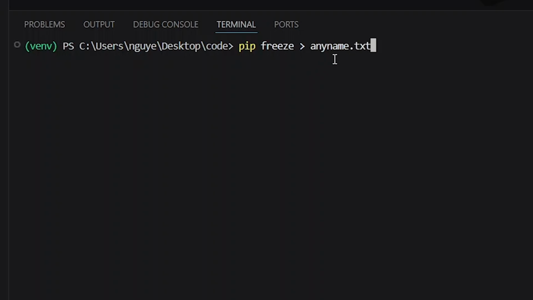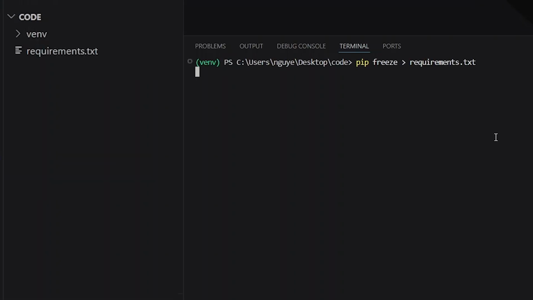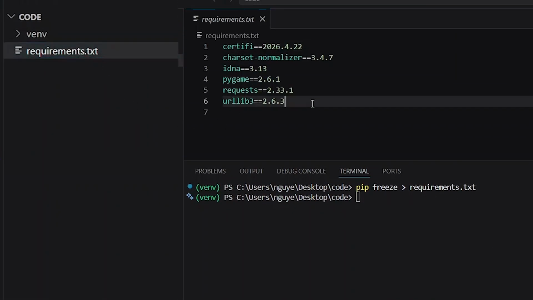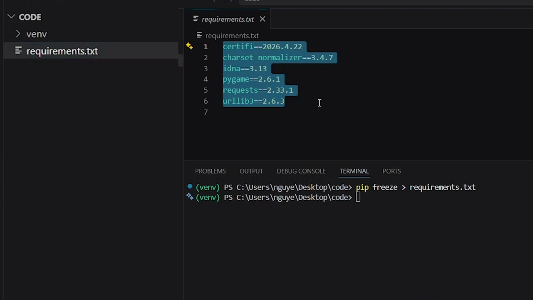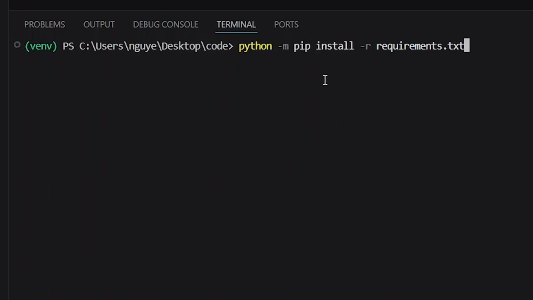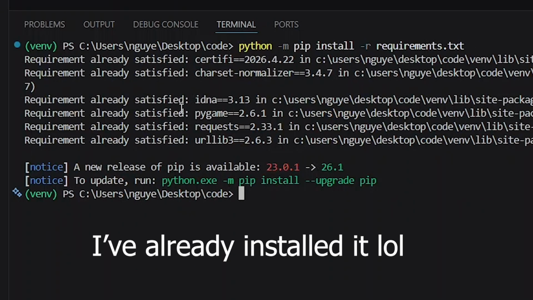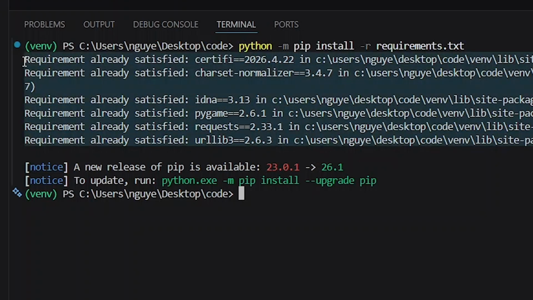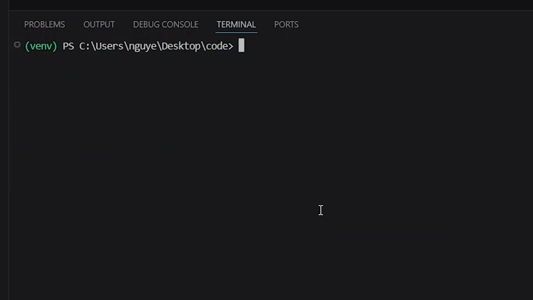While you can name this file anything, using requirements.txt is the industry standard for readability. If you receive a project that already has this file, you can install everything at once using python -m pip install -r requirements.txt. The -r flag stands for requirements, telling pip to read and install every library listed in that file automatically. Besides -m and -r, pip provides many other options.